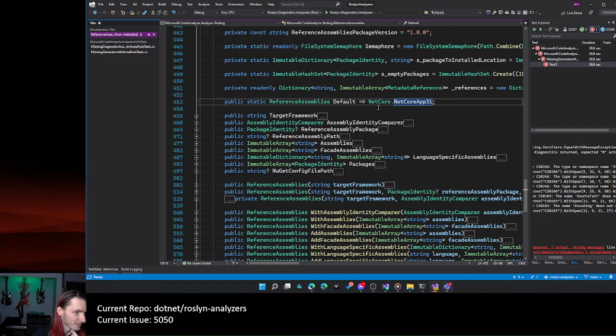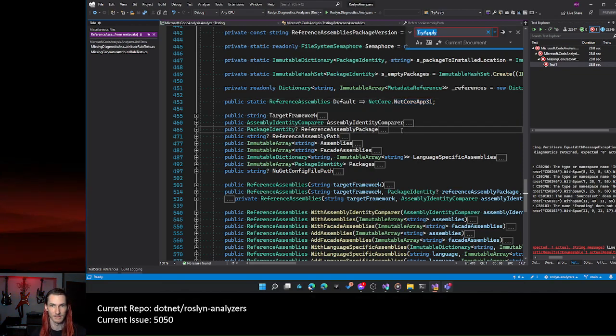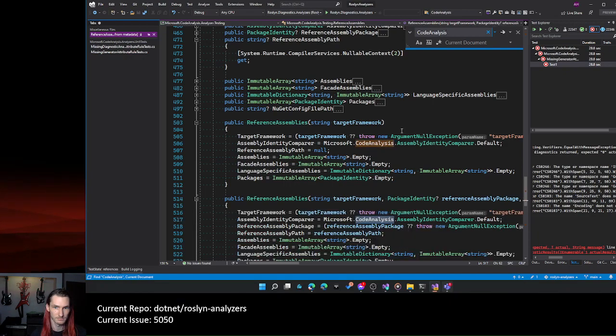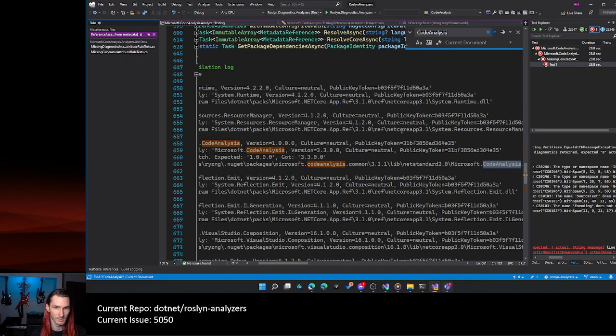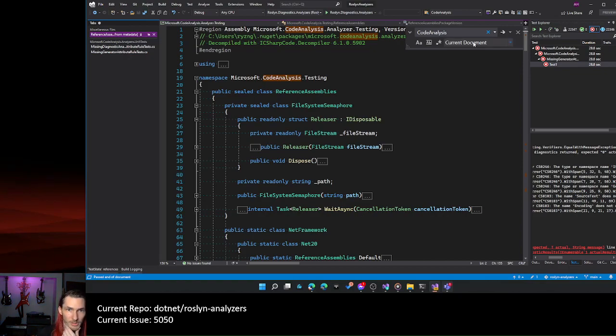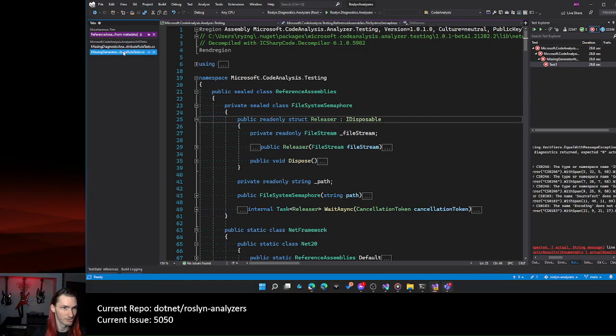Just add CS8032 as an expected error. Yeah. No, I could. Right. Is the code analysis one in the analyzer testing? Oh, thank you, Fred. Add metadata reference. There we go. Just what I needed.